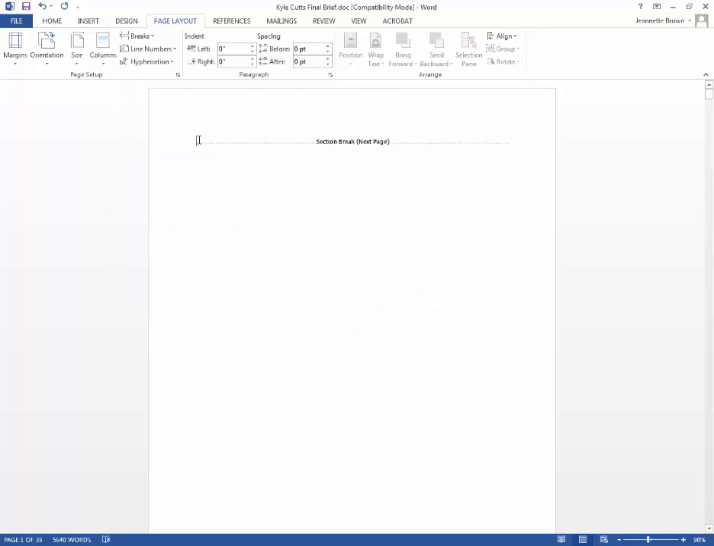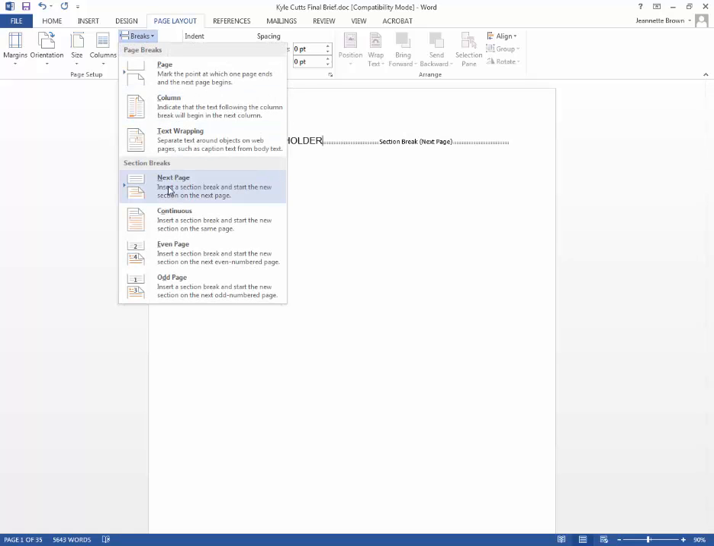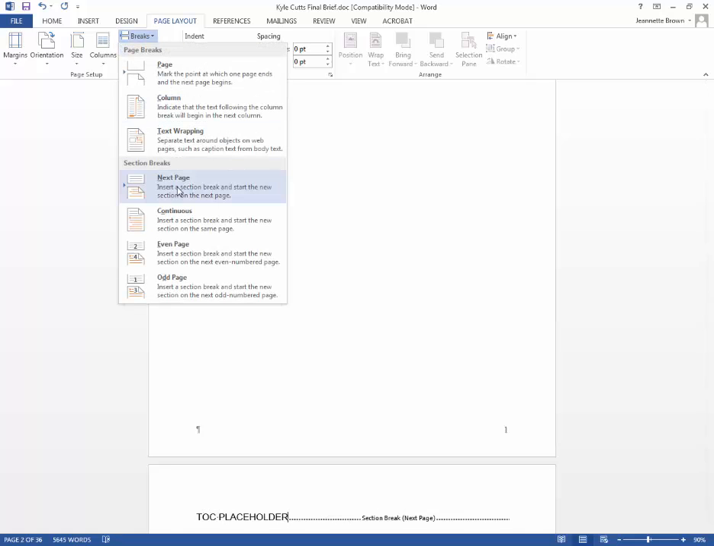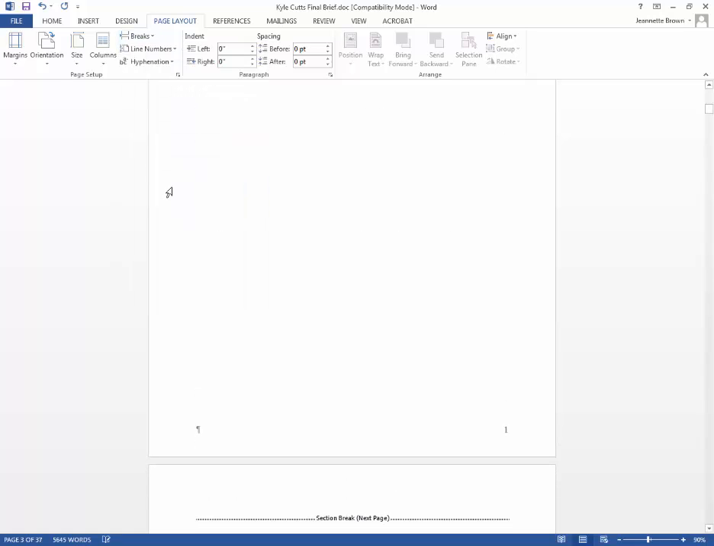So now we're just going to type in our title page placeholder. We're going to insert another next page section break. So again, page layout, breaks, next page. Now we'll insert our table of contents placeholder, and once more we'll go to breaks, next page section break, and insert our table of authorities placeholder.